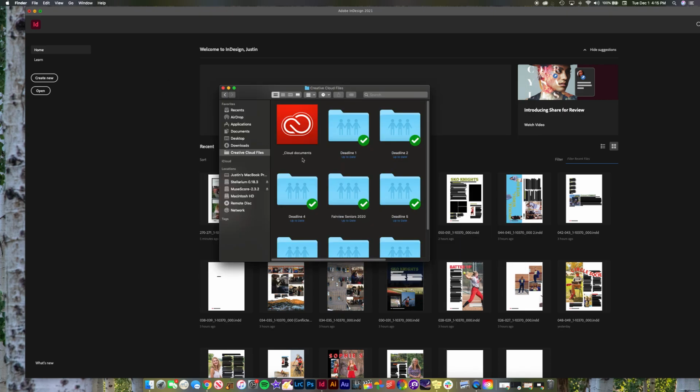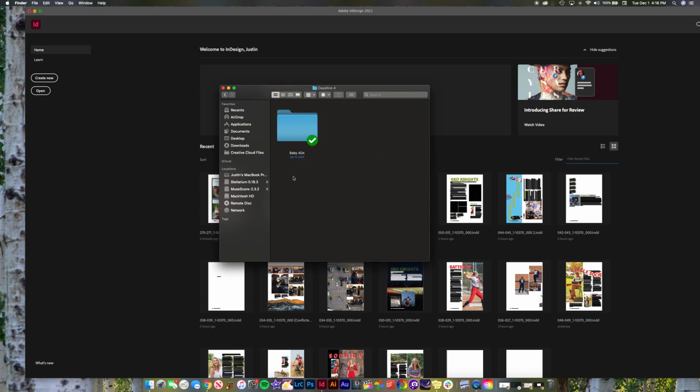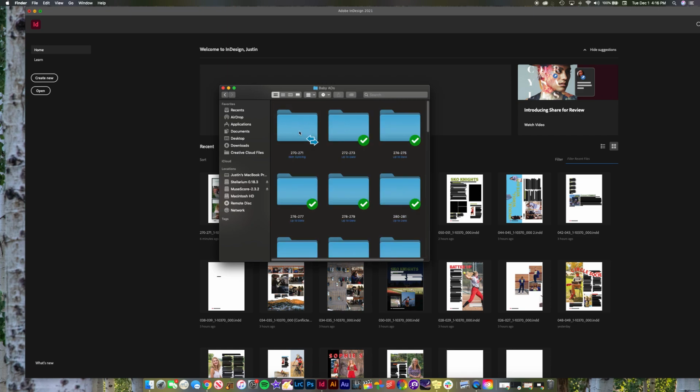You don't create this stuff yourself. We have templates for you. Okay, it'll be in the Deadline 4 folder. There's this thing called Baby Ads. I'm going to show you 270 to 271 today because that one's already designed.